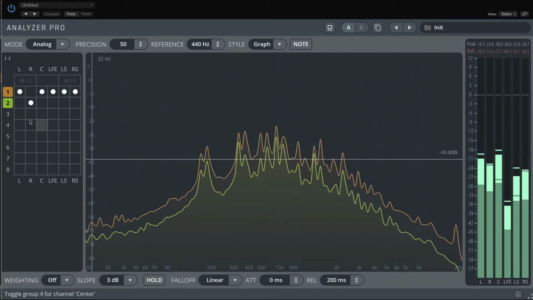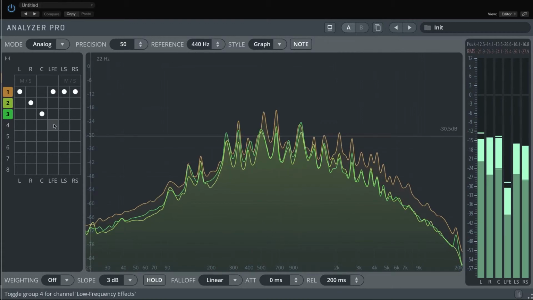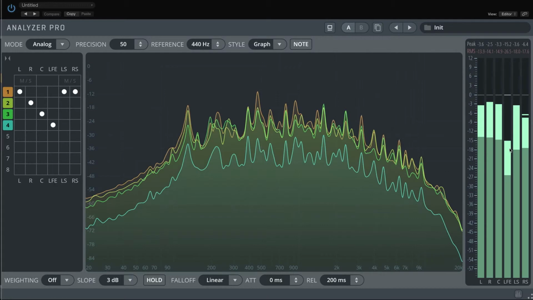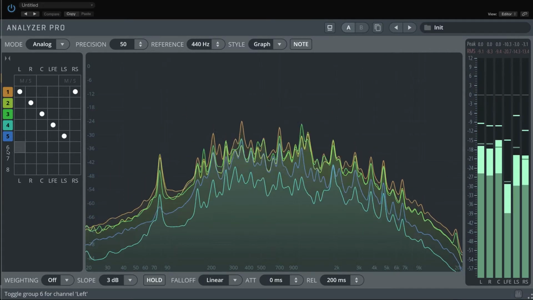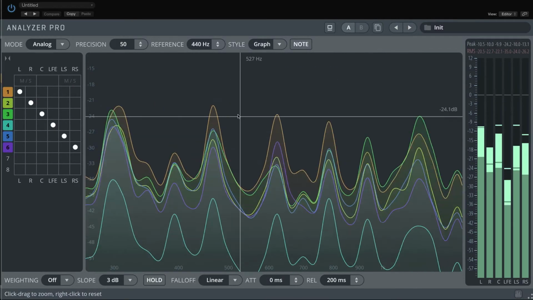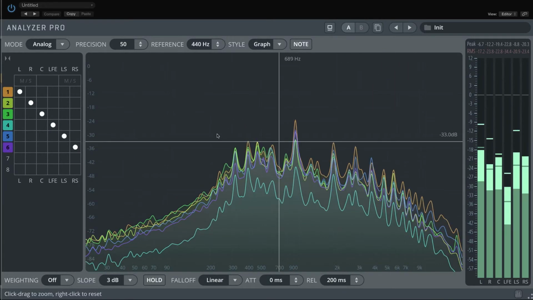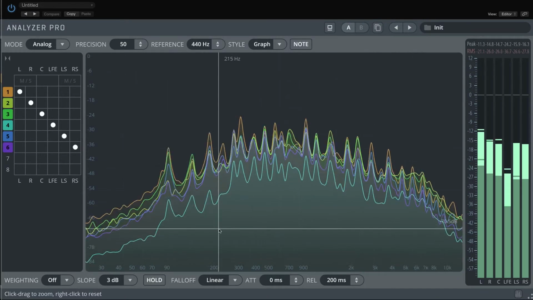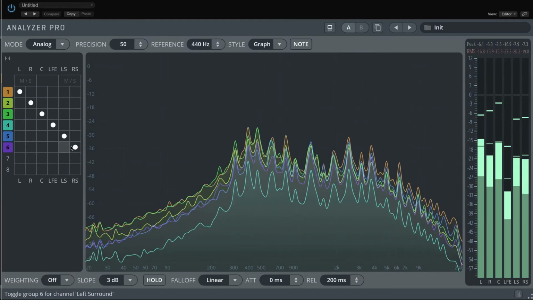We can assign each input channel to a separate group. And you can easily zoom into the display. A right click with your mouse will reset the zoom. Of course, there's lots of options to fine-tune the settings of the analog mode.